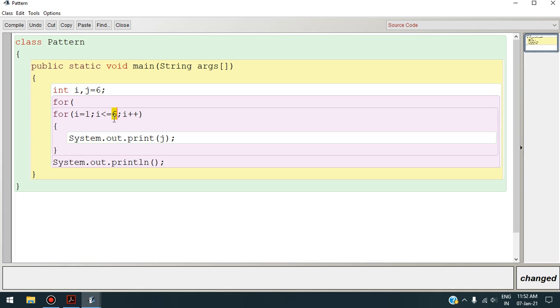The value will be 6, then 5, then 4, which means values will keep on decreasing by 1, and first it will be 6. So the initial value will be 6. So we can use this. Here let us remove this one. Instead of initializing here, now we will use this j here. j is equal to 6.